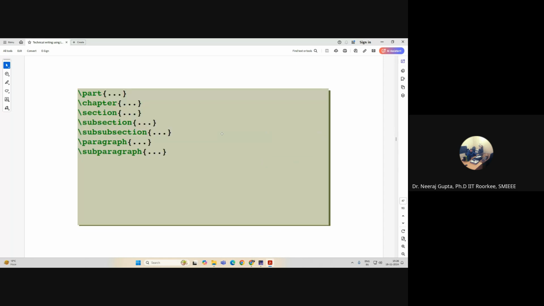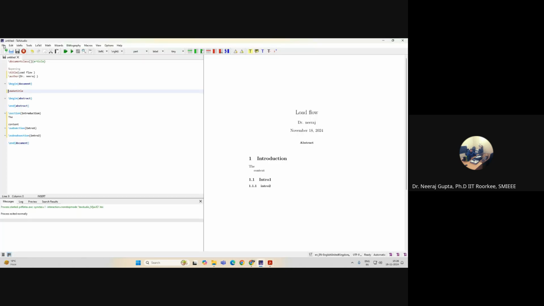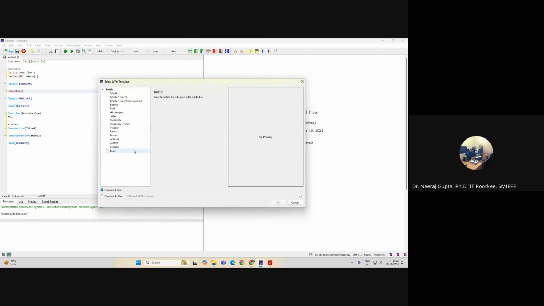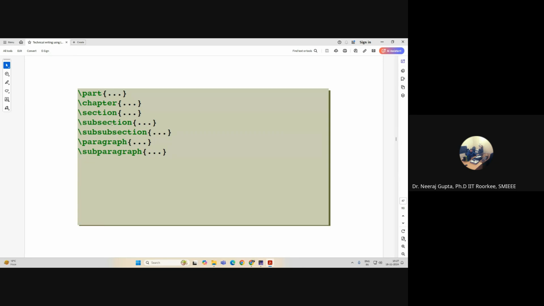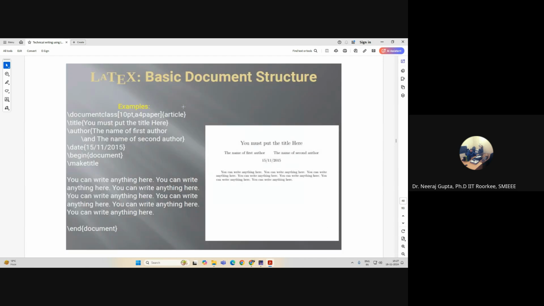Then after that, suppose you want a new chapter, then you can simply write the chapter. For that, the command you have to use is the chapter style from the book class, and after that the chapter can be written like that. So section, then subsection, then subsubsection, paragraph, subparagraph. This is how you can use the commands for making any LaTeX document.